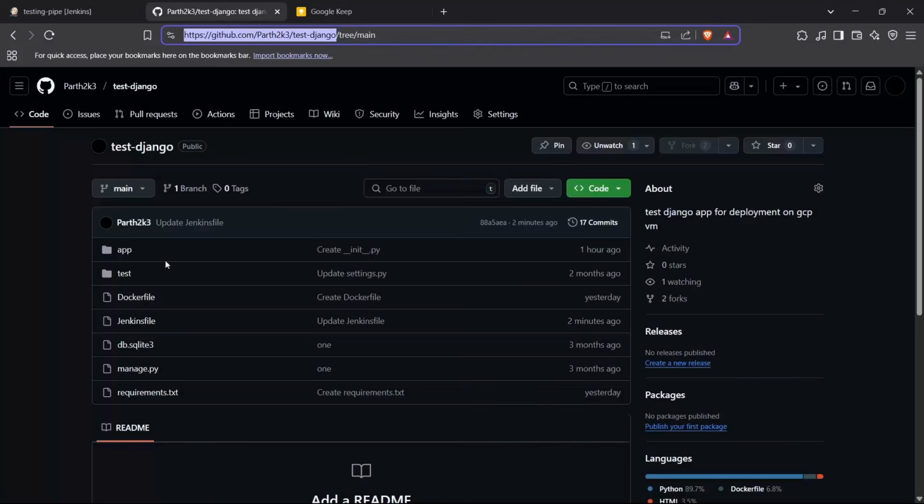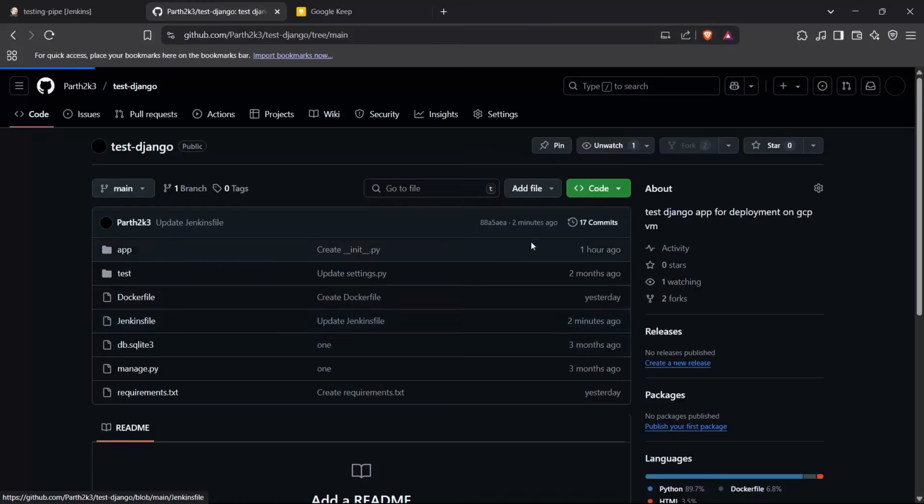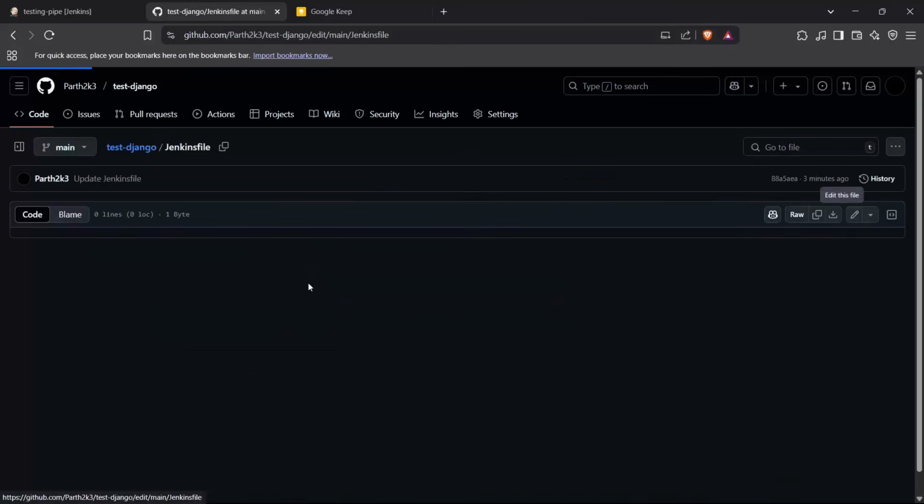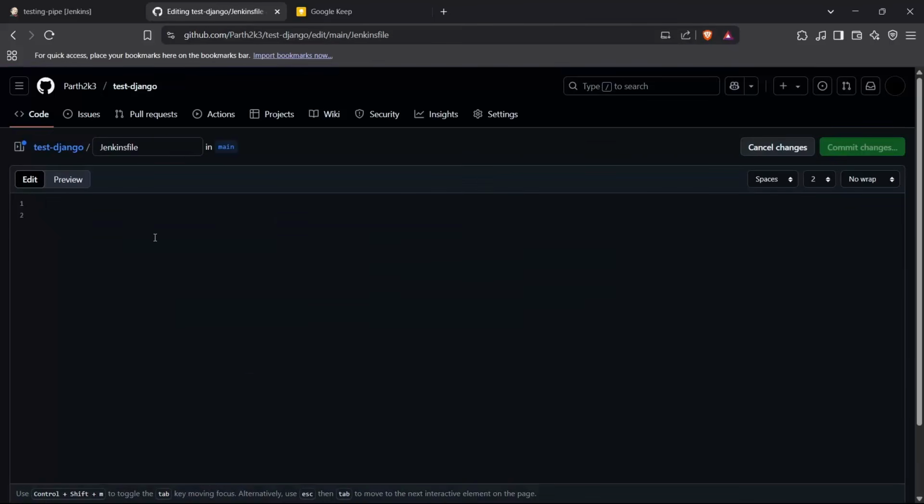Perfect. So now we'll edit the Jenkinsfile here. I have created a Jenkinsfile inside the root of the repo. So now I'll configure this Jenkinsfile according to our requirements, which is automating testing for our Django application. All right. So first of all, obviously we need to define the pipeline block. So this is going to be pipeline.